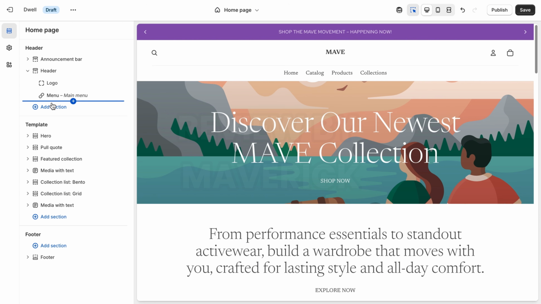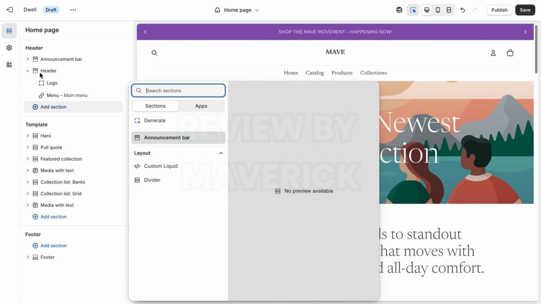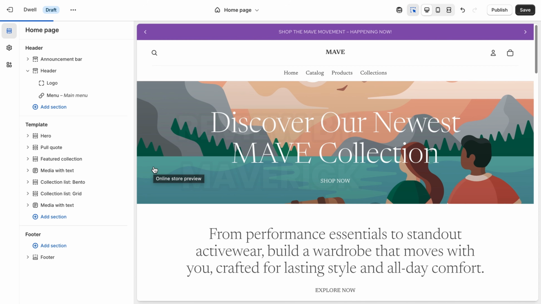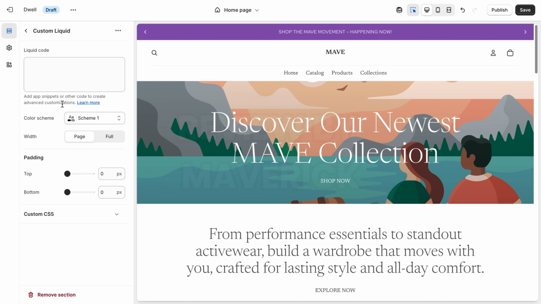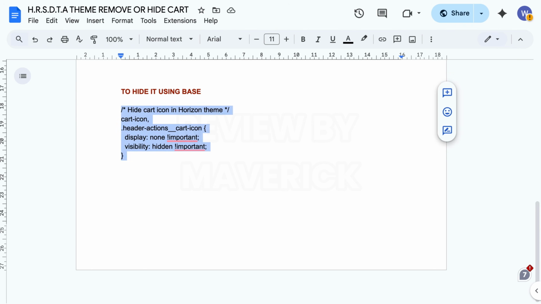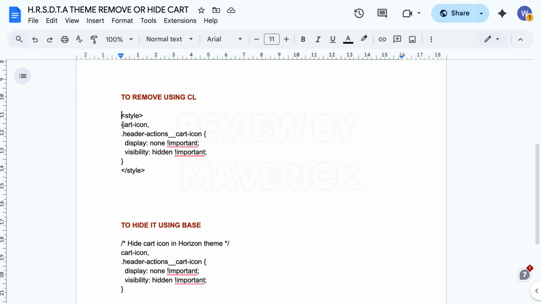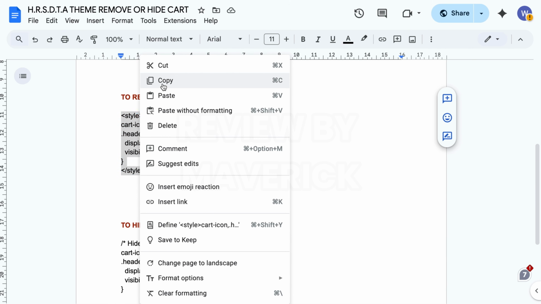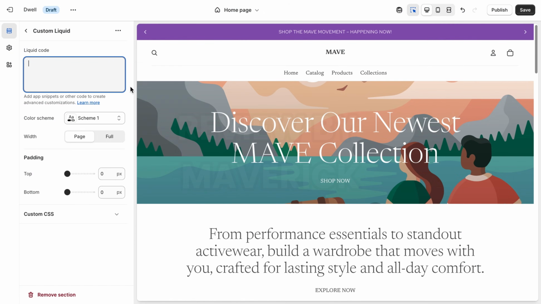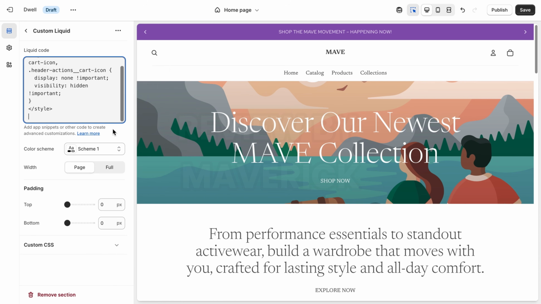You can also use the custom liquid. Click around this header section, click on add section, click on custom liquid, and custom liquid again. And you can add this custom liquid code, this one that says to remove using CL. So click that and paste and check the magic. It's gone. Just type in the comment section, it's gone. So this is exactly how you can do this.